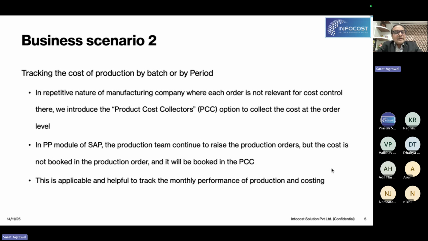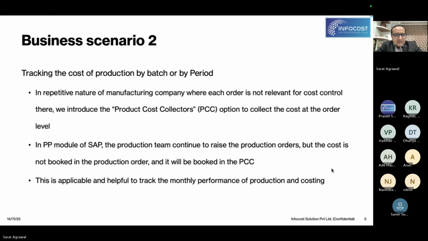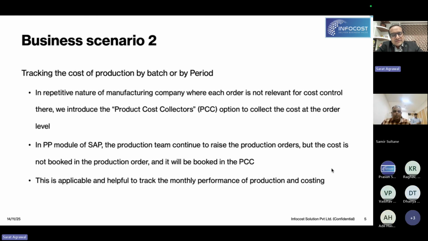So this is one of the typical scenarios. We can utilize this kind of scenario in many manufacturing industries which are of repetitive nature. This is also a good example of production order accounting. So in this case, the product cost collector is my cost object, not the production order. Is this point clear to all of us?